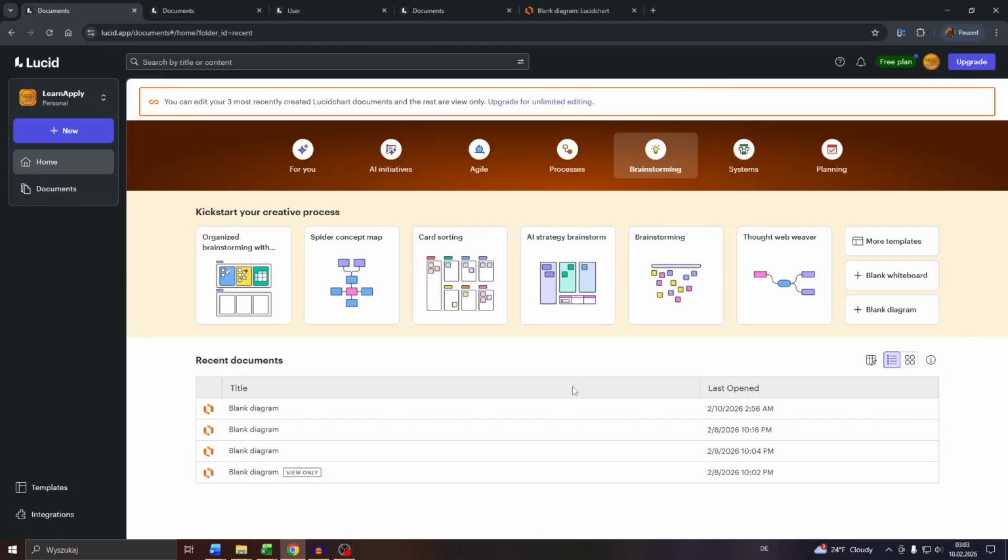Hello guys, in this tutorial you will learn how you can change the status of your document or diagram inside your account on Lucidchart. So let us guide you through this. So navigate to the home section inside your Lucidchart account, or you may head over to documents.